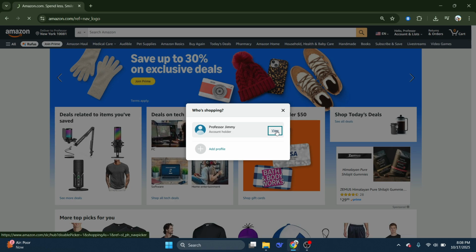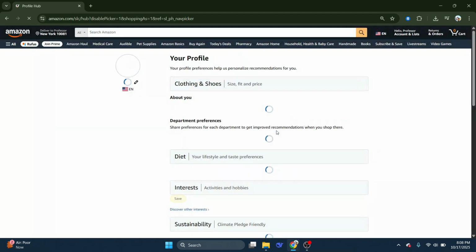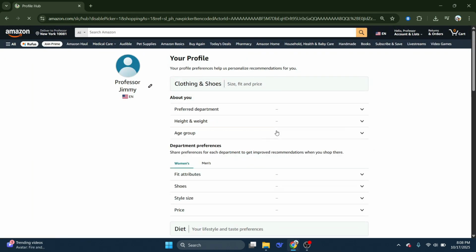Locate your own profile and click View next to it. This will take you directly to your Amazon profile page, where you can see your activity, reviews, and preferences.